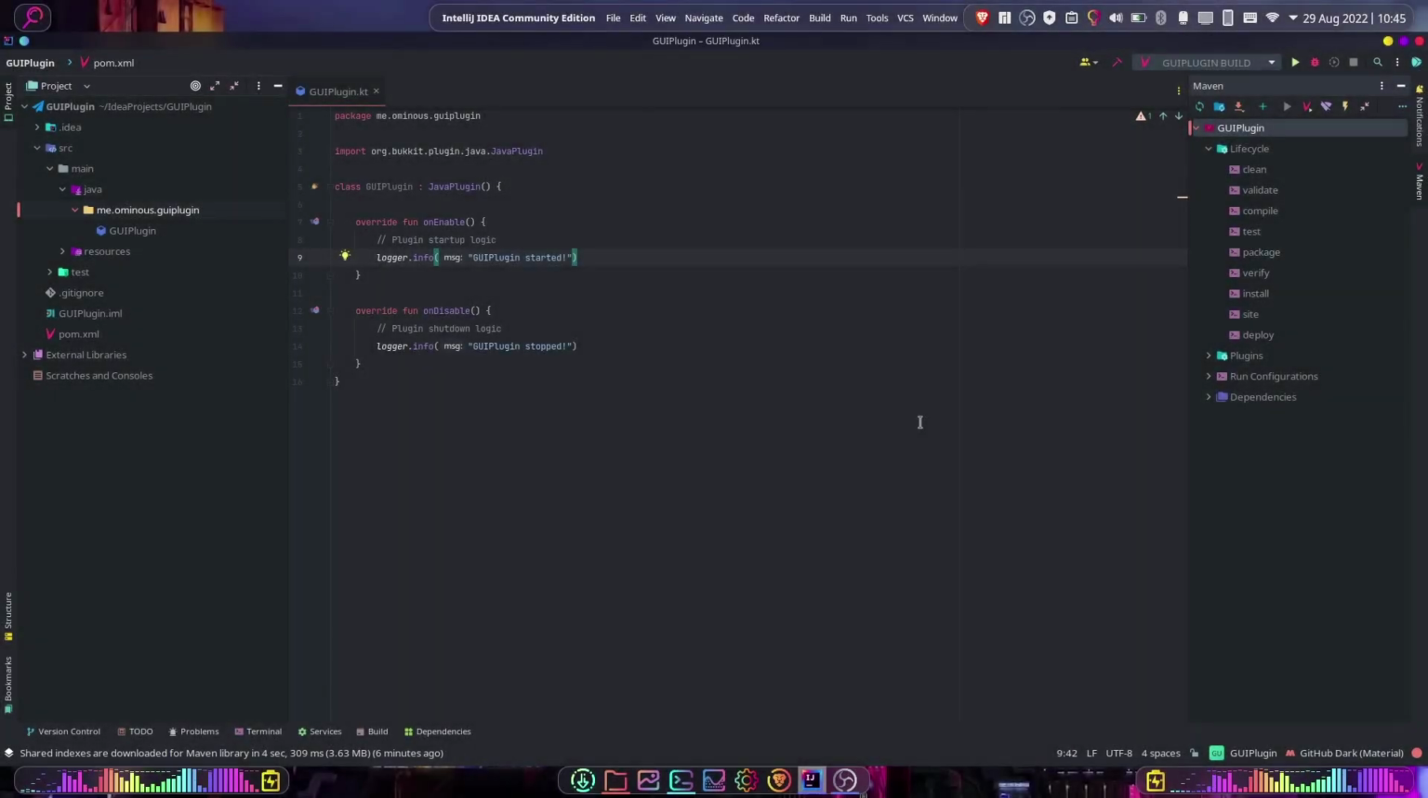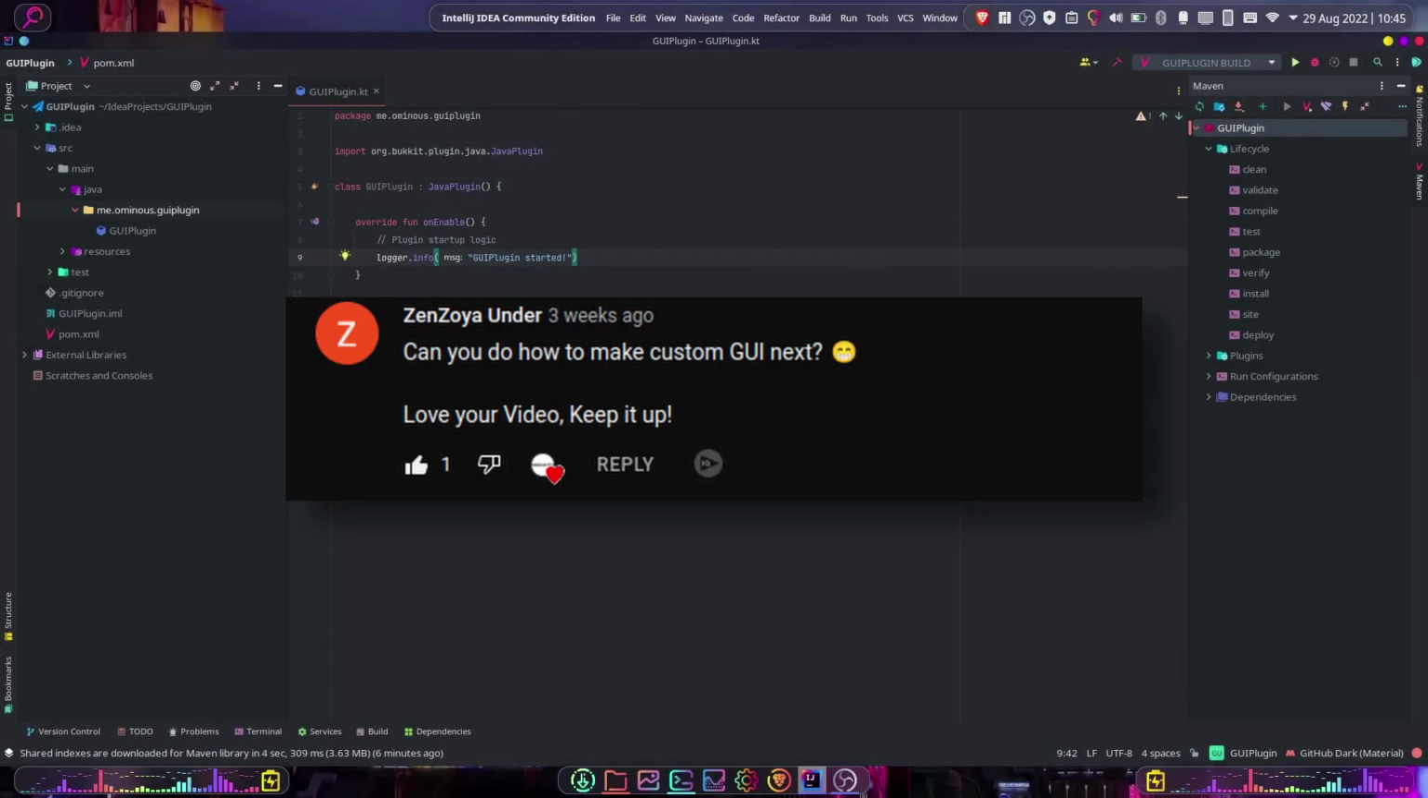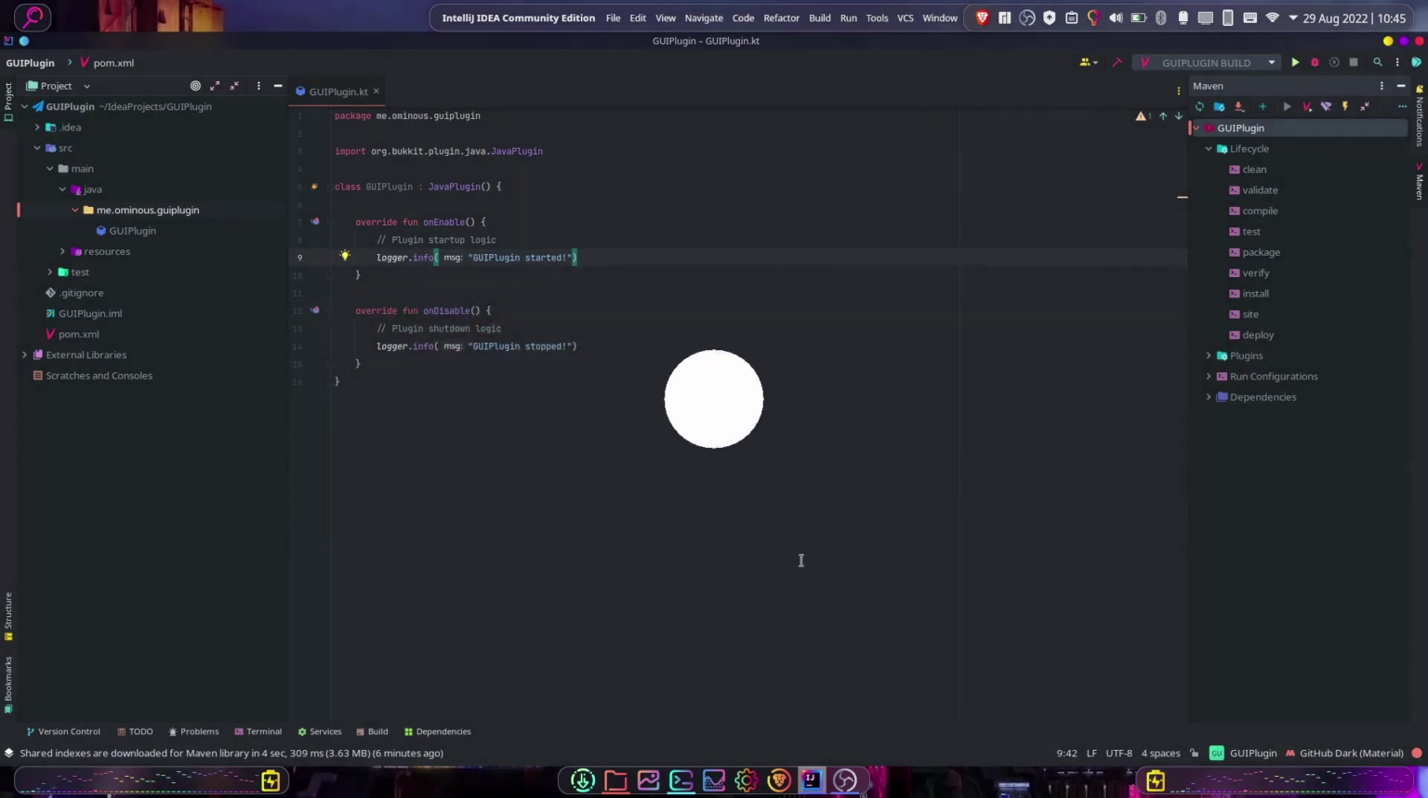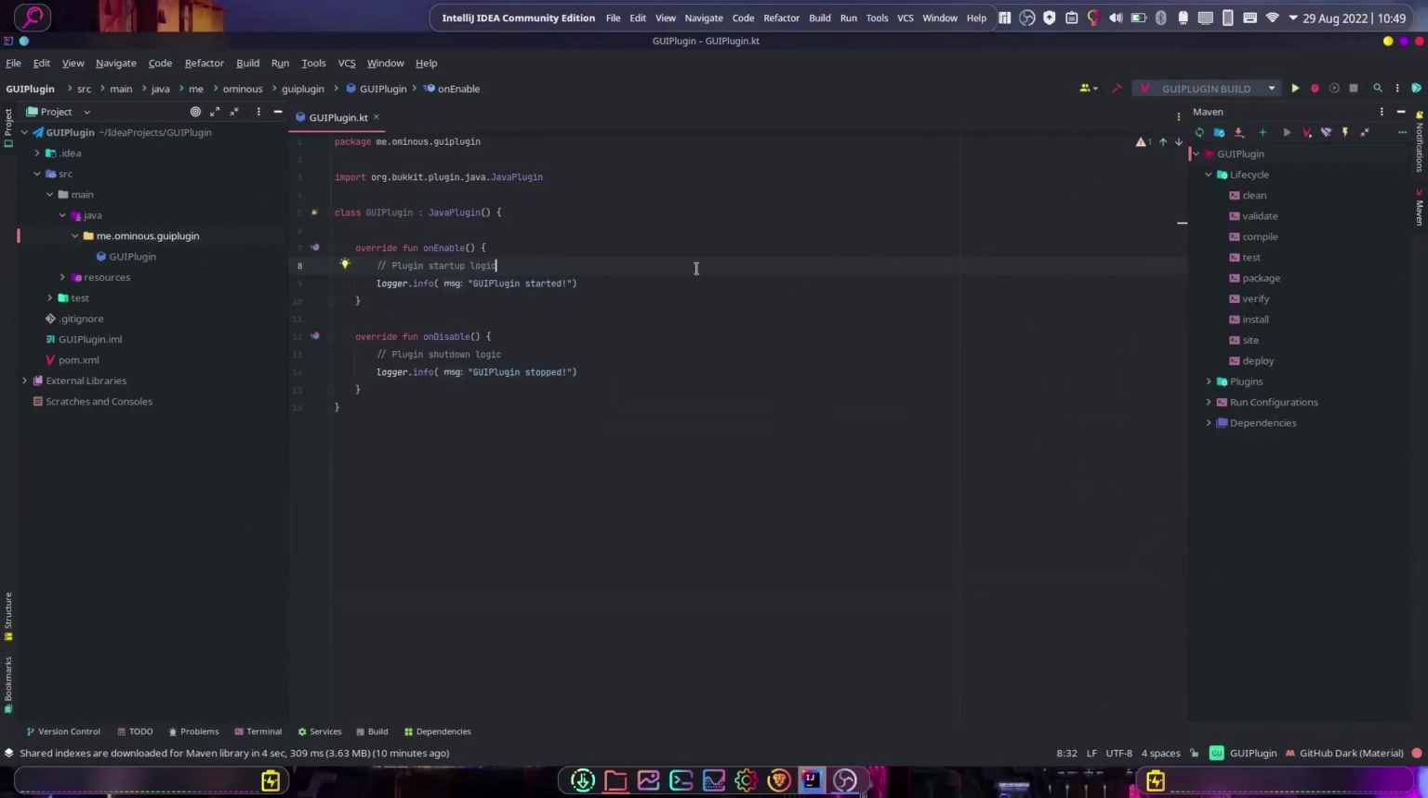How's it going, everybody? In this video, at the request of this comment, we're going to be making a simple GUI plugin. So as usual, I've created a basic plugin project, and I've just added our log when the plugin starts up and when it shuts down.